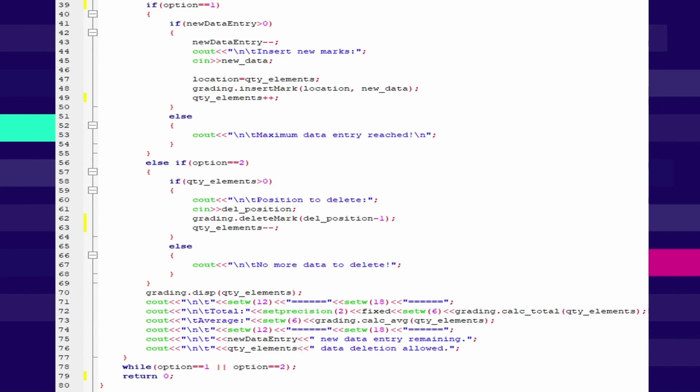If the user chooses option 1, the program checks if there are remaining new data entries. If there are, it prompts the user to enter the new mark. If the user chooses option 2, the program checks if there are any elements to delete. If there are, it prompts the user for a position to delete and uses the delete mark function to remove the mark at that position. The program then calls the display function again to display the updated marks, the total, the average, as well as the remaining data entry and data deletion allowed.